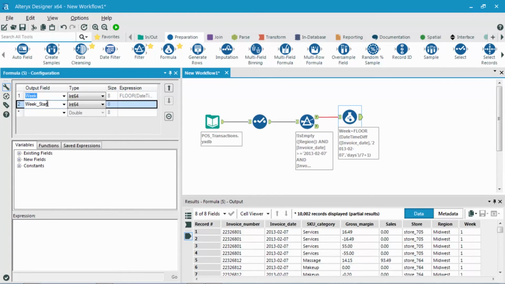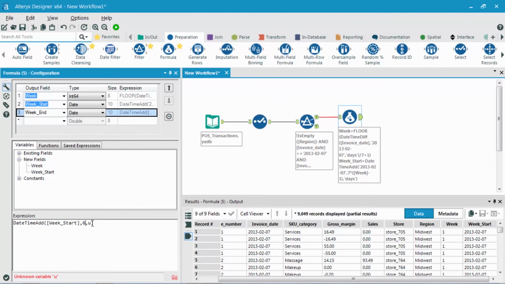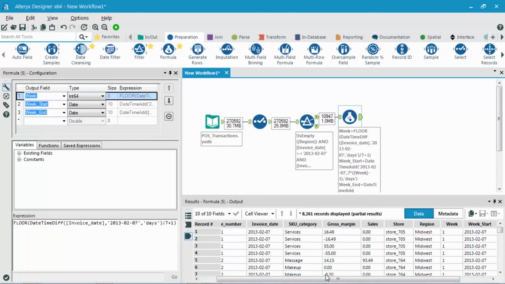Next, we can calculate the beginning date of each week with a simple formula. We subtract 1 from the week number and then multiply the result by 7 to get the number of days each week starts from the experiment start date. We then add that number of days to get the week start date. Lastly, we calculate the week end date of each week with a similar formula. We add 6 days to each week begin date.